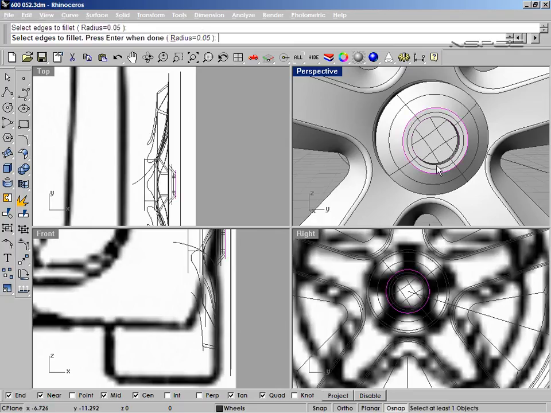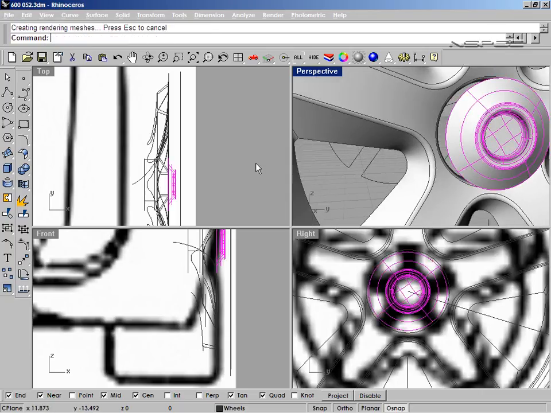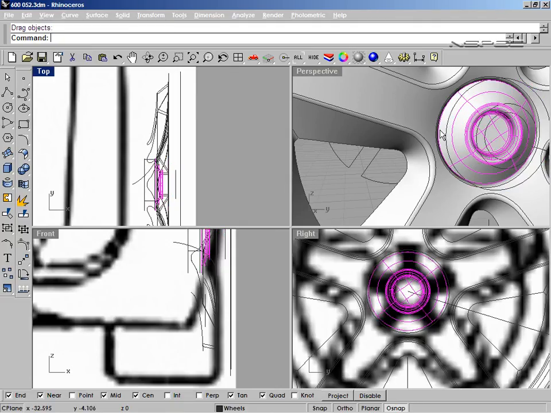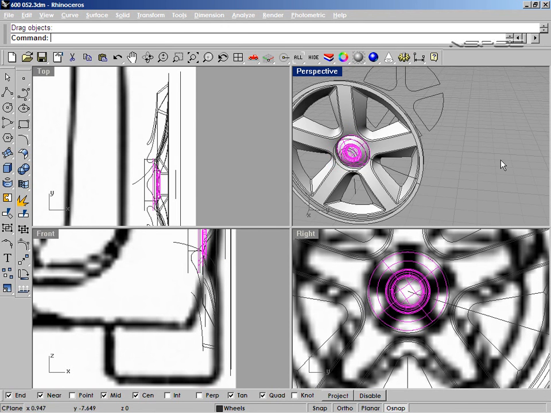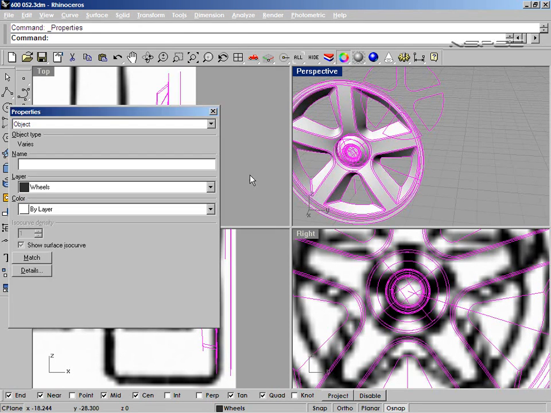And now I'm just filleting the edges to smooth things out. Changing the radius for some of them. Alright, there we have a center cap cover. And then we're just going to move it inwards to cover up the lug holes, or the supposed lug holes. We pretty much have the face of a rim now.